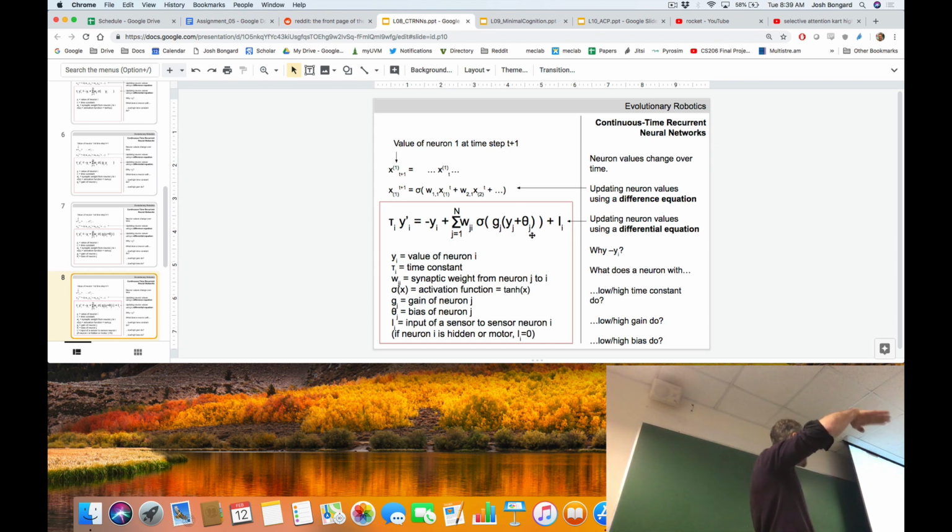Theta is sort of the default value of a neuron. Remember that because of this term here, a neuron value will tend to decay towards 0. By offsetting it right inside here with theta, when it decays, it will decay towards its theta value.